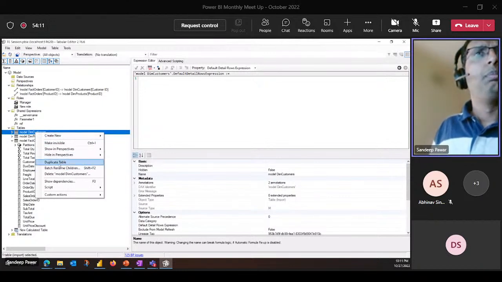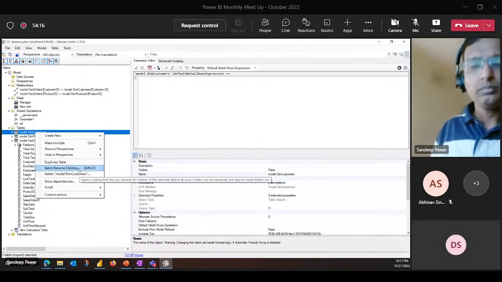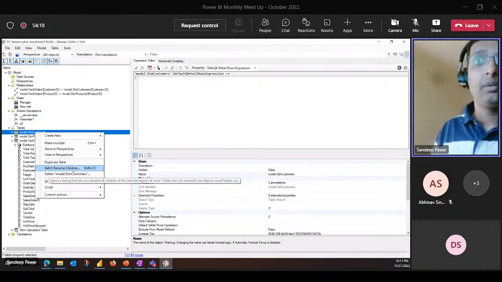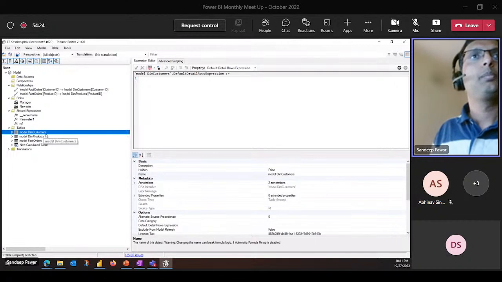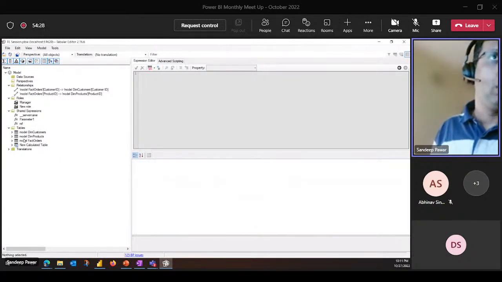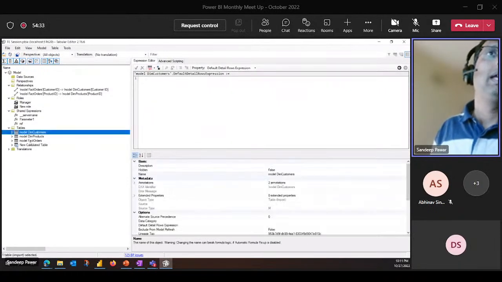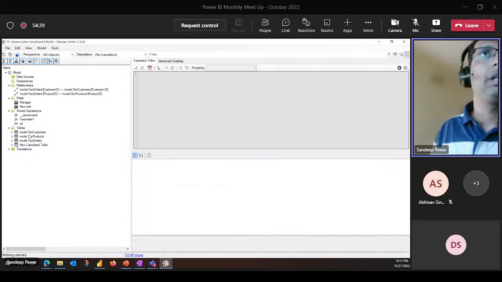So we talked about the perspectives. Let's talk about the batch rename, which would fall into the first category, the productivity features. If you notice, I have model dim customers, model dim products, and model fact orders. All of these three begin with the word model in it. And what I want to do is get rid of the model part from it. I don't want model. All I want is dim customers, dim products, and fact orders.